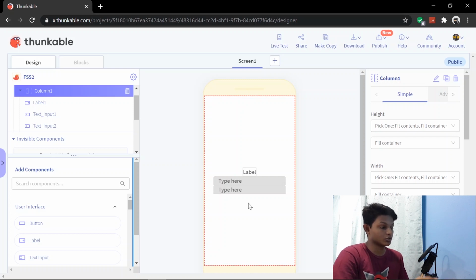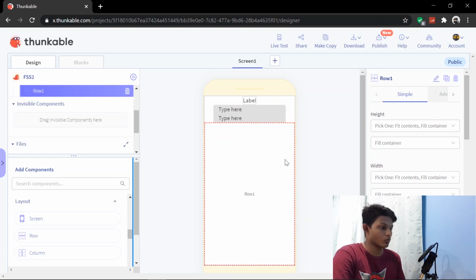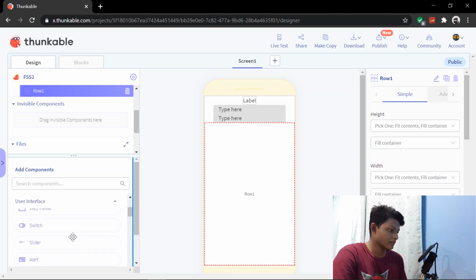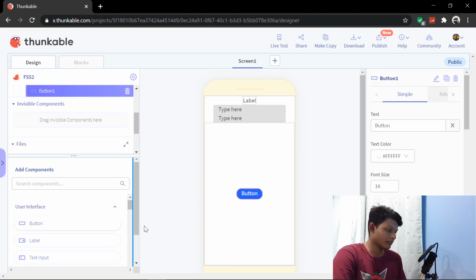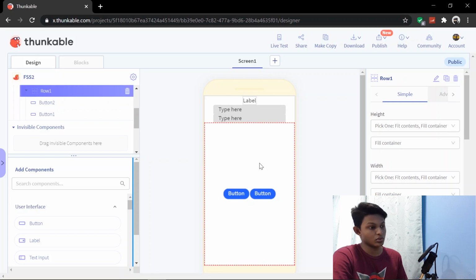And then now we have to put two buttons side by side, iaitu calculate dengan clear. So for that, we have to use another type of layout, which is row. Row puts the items side by side. So you have to let it go exactly below the type here. So as you can see now, there's row 1 below all that. And now we can add in 2 buttons to put it side by side. Drag, drop, drag, drop. So you have 2 buttons, the title and 2 text input.